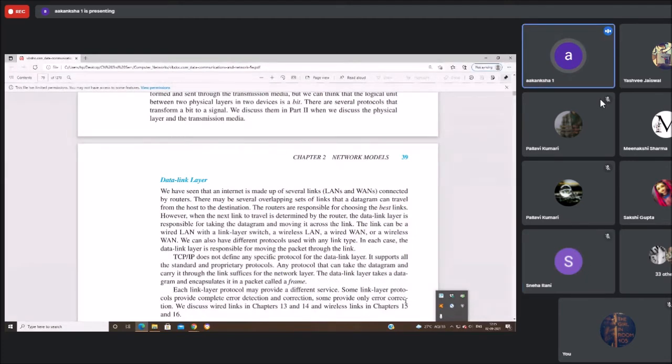Or what is the equivalent of alphabet A in ASCII? It is 65. If you convert it to binary, what will be the equivalent of 65? 64 is 1 followed by 6 zeros, and then the last bit is 1. So it is 1, then 5 times 0, and then the last bit is 1.